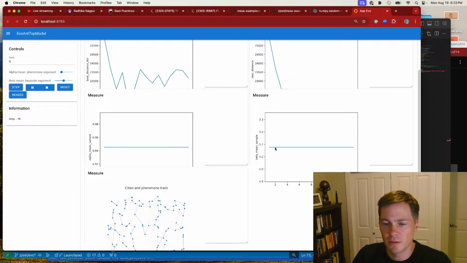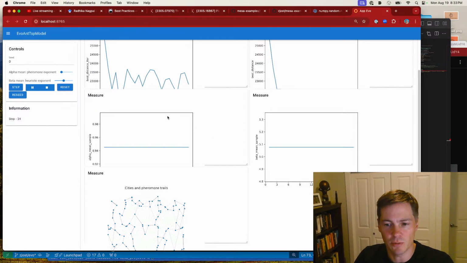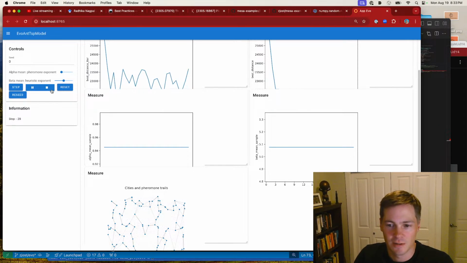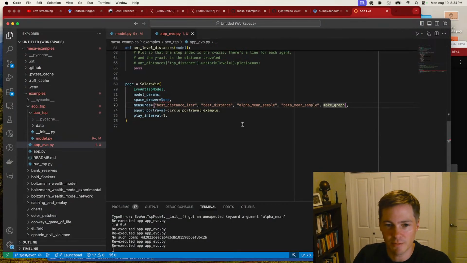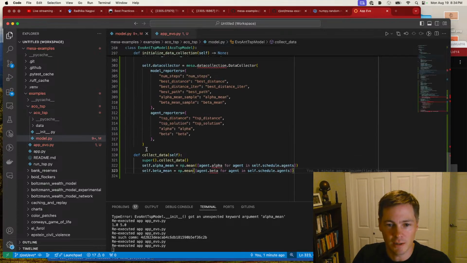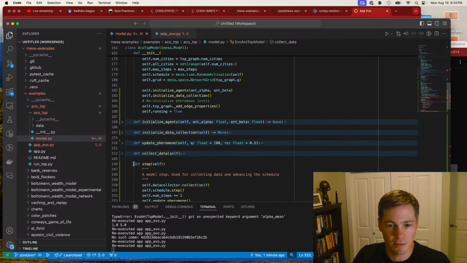Oh man, it's not reassigning. It's not updating the parameters of the ants. It's only doing it at initialization. I need like an update alpha, update beta for my ant. Hey, this is why we collect data, right? Okay, let's do that.